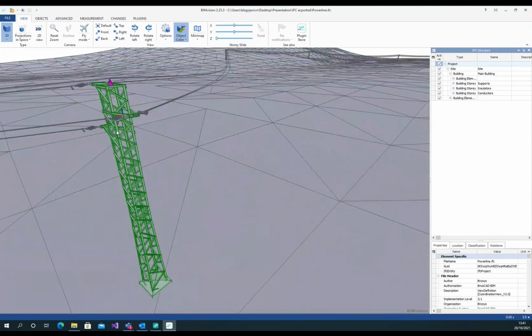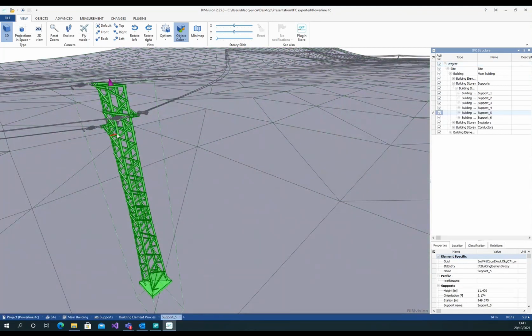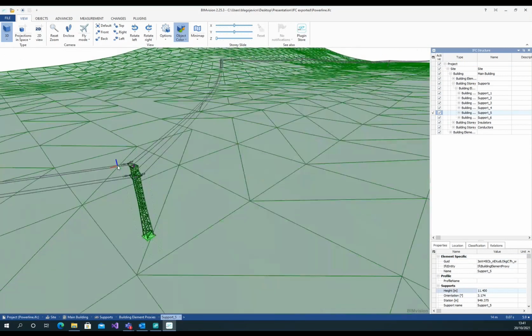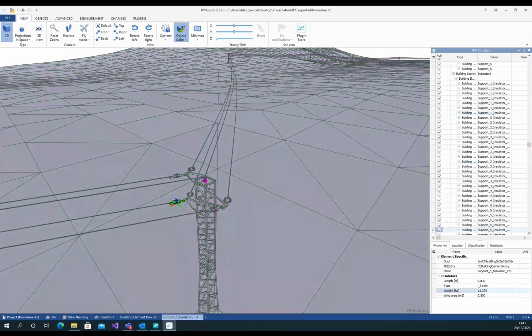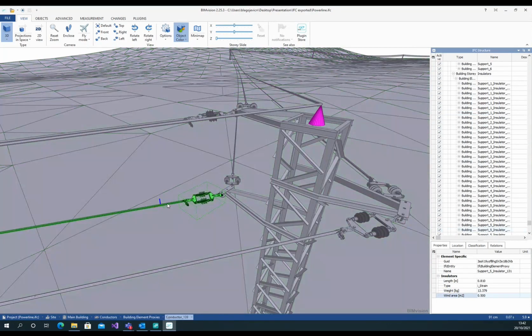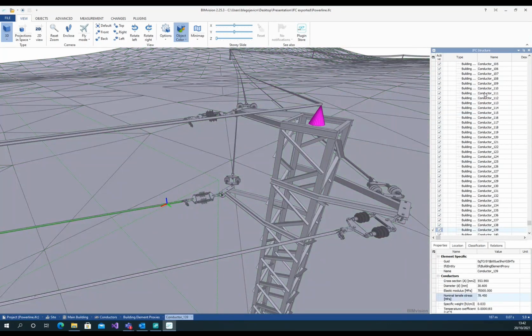And now I'm just going to click on support. And here we have metadata about selected support. The same thing is for insulator. This is metadata for insulator, and finally for conductor. And here in this upper section, we have IFC structure including conductors, supports, and of course insulators.